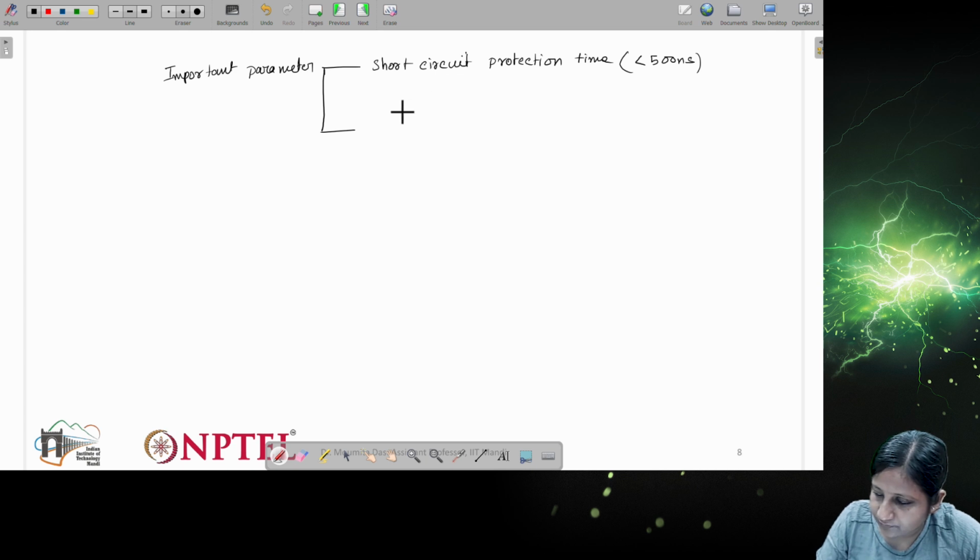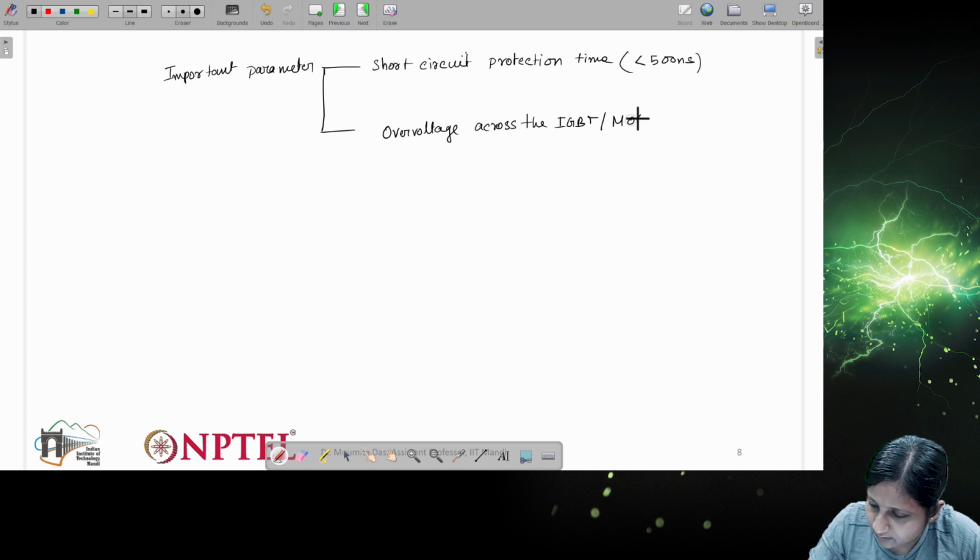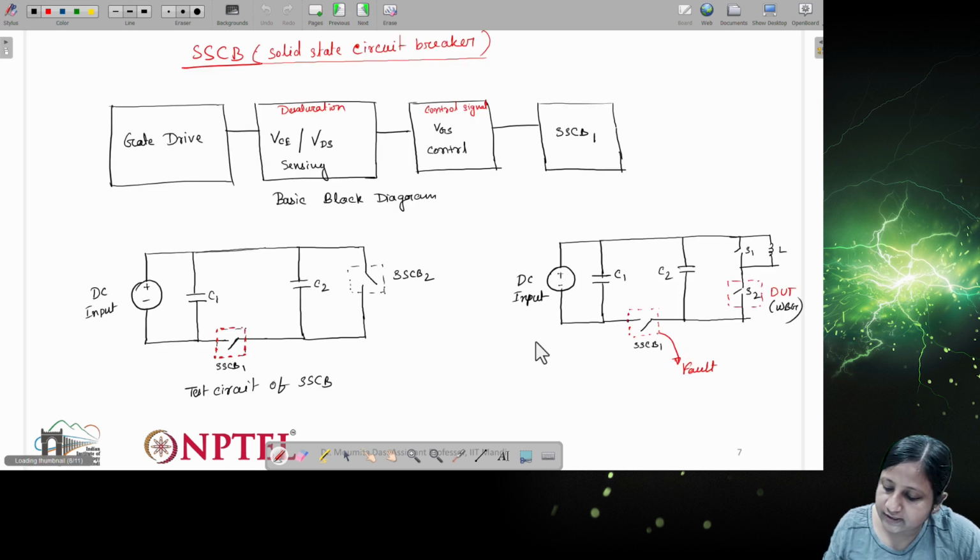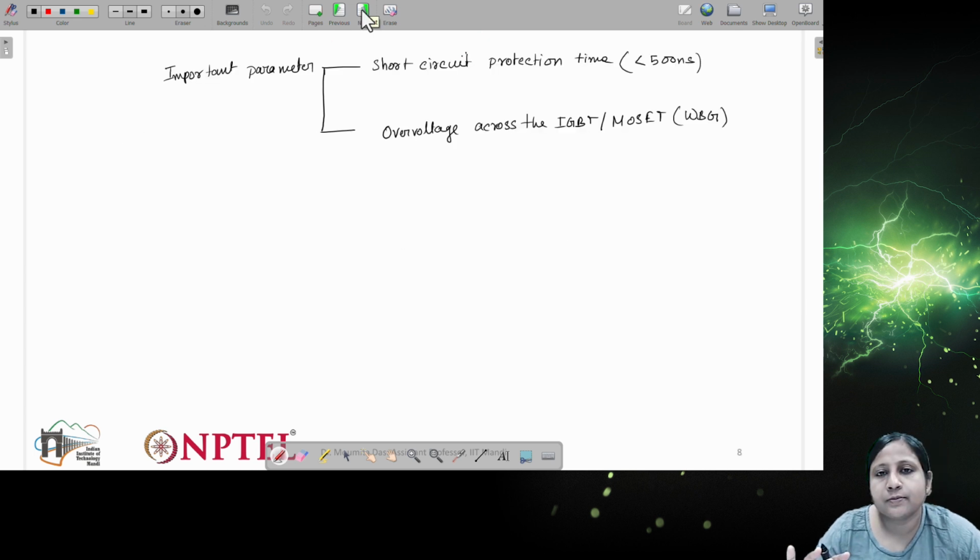The second thing is the overvoltage across the IGBT or MOSFET. These can be wide bandgap devices. If an overvoltage condition is happening, then immediately the solid state circuit breaker will turn off, and then it will disconnect the input from the output. Okay, so this is how this system is operating.